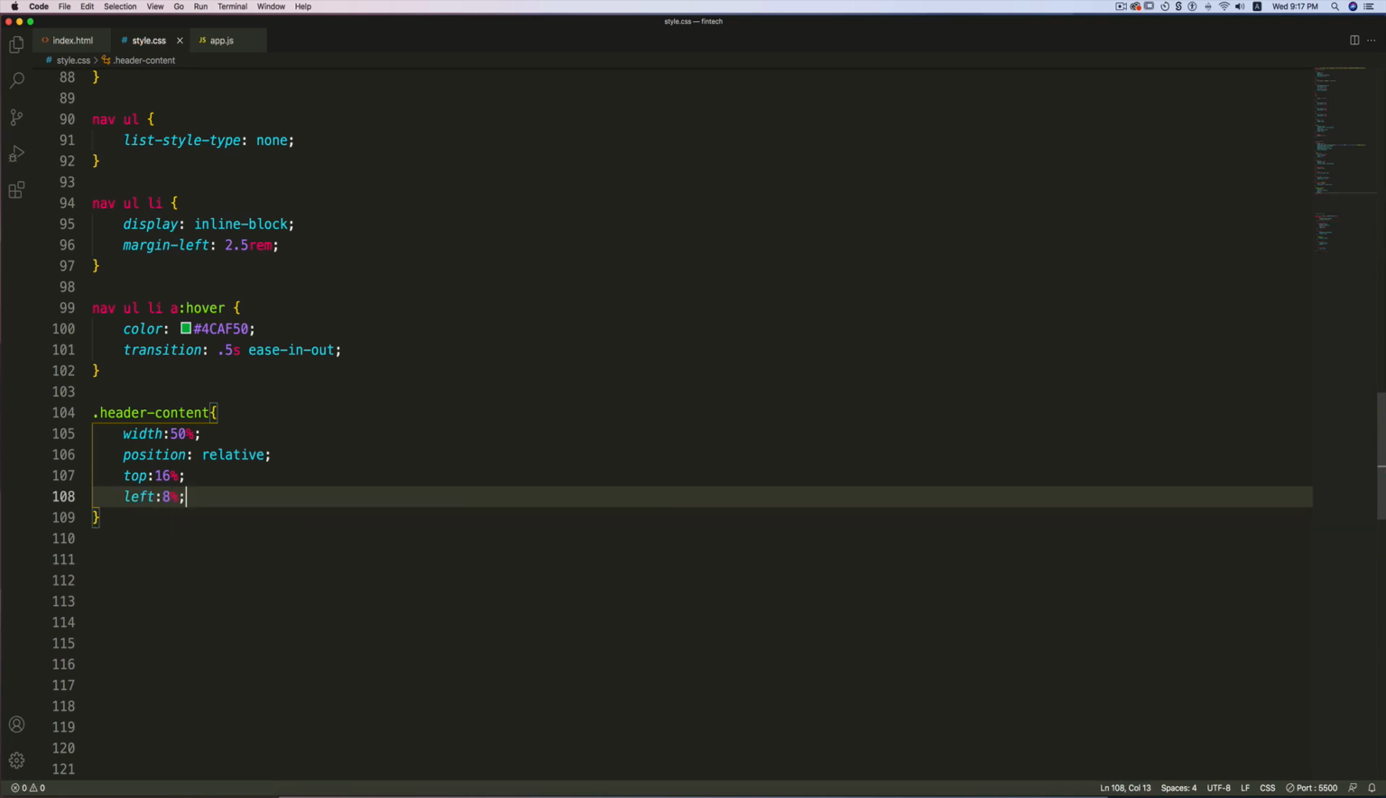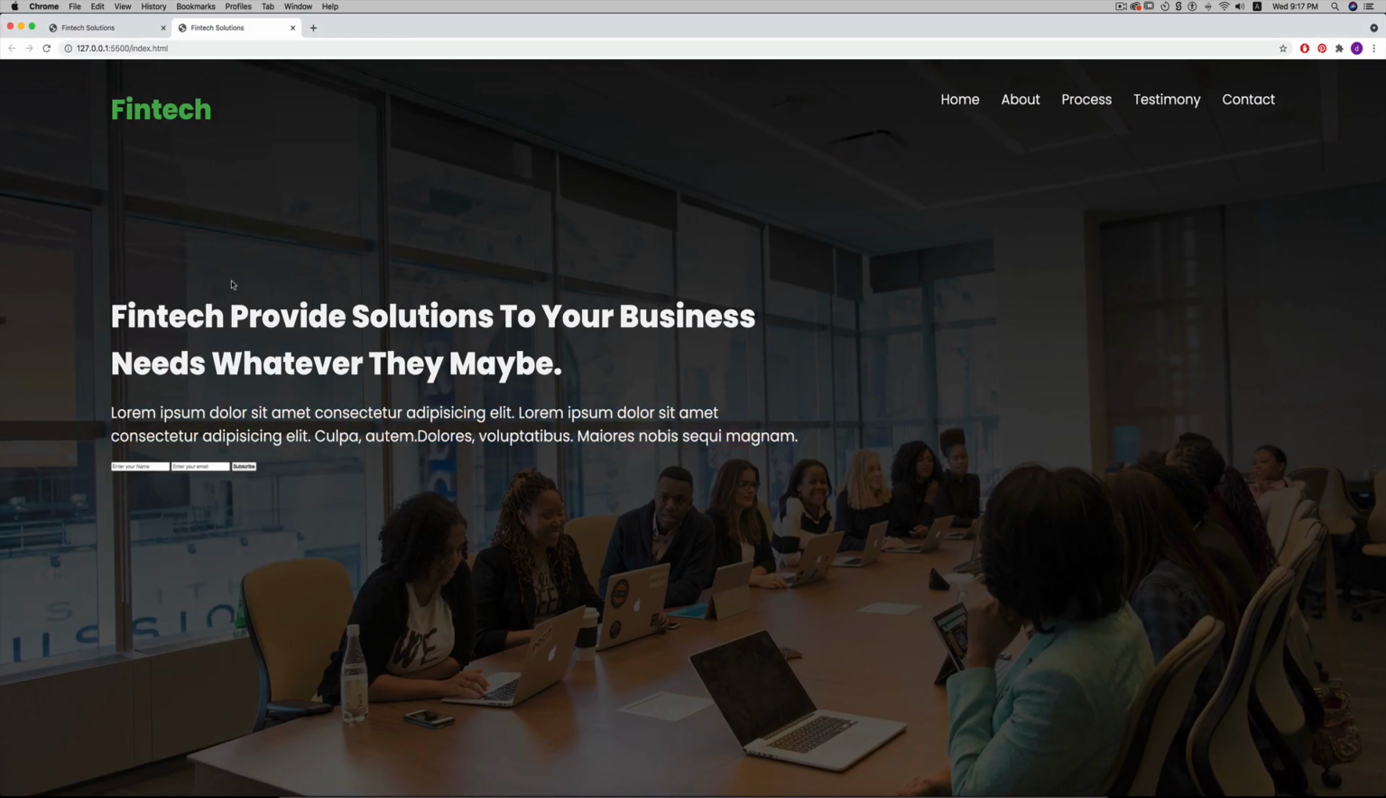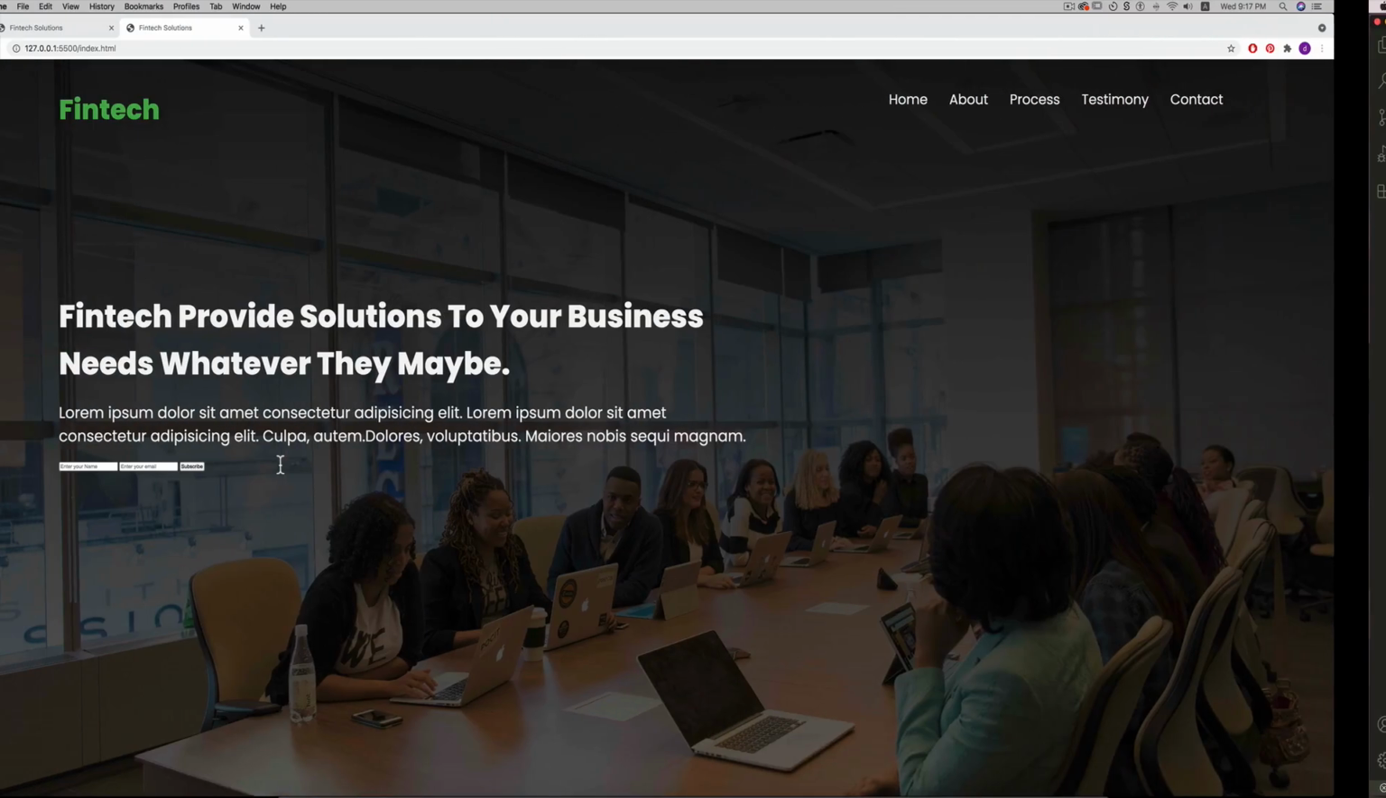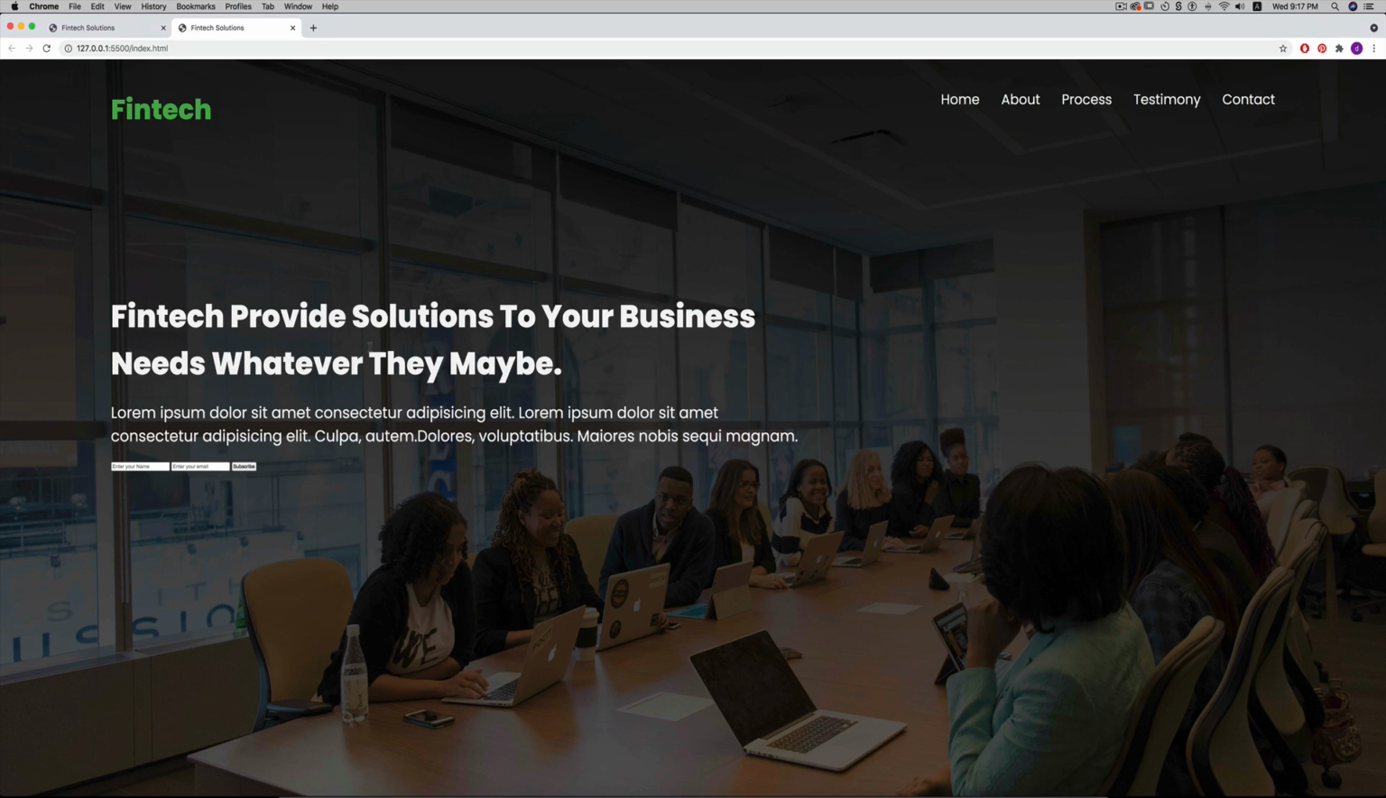I get this number by playing around. It's not something that you get right at the very first time. You need to work on this. Just play around with the number, and when you like the position, you can go with it. So after this, let's see first. So this is how it looks like.